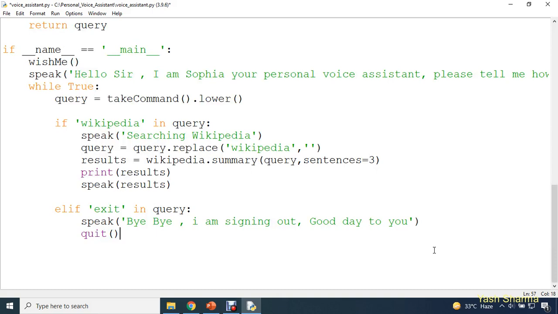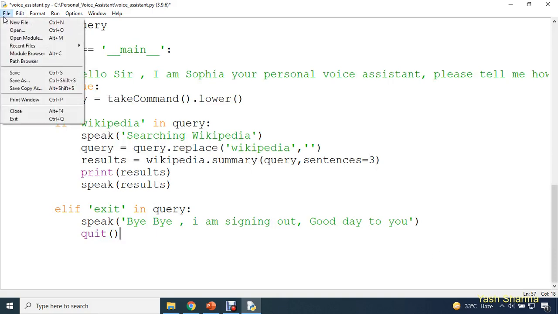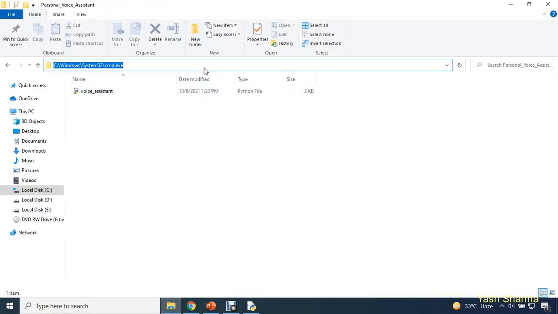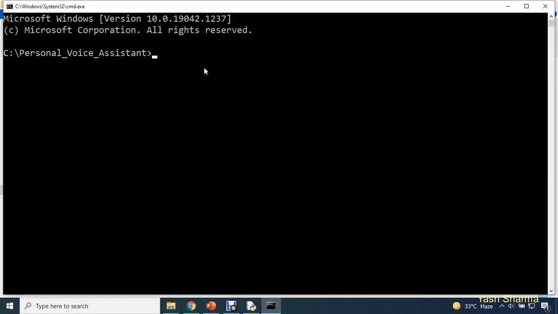Now please focus on my screen and have a look at the final output. So I'm going to save it and we'll test this. Again guys, I'm going to make use of my command prompt. Here I'm going to use python voice assistant.py.